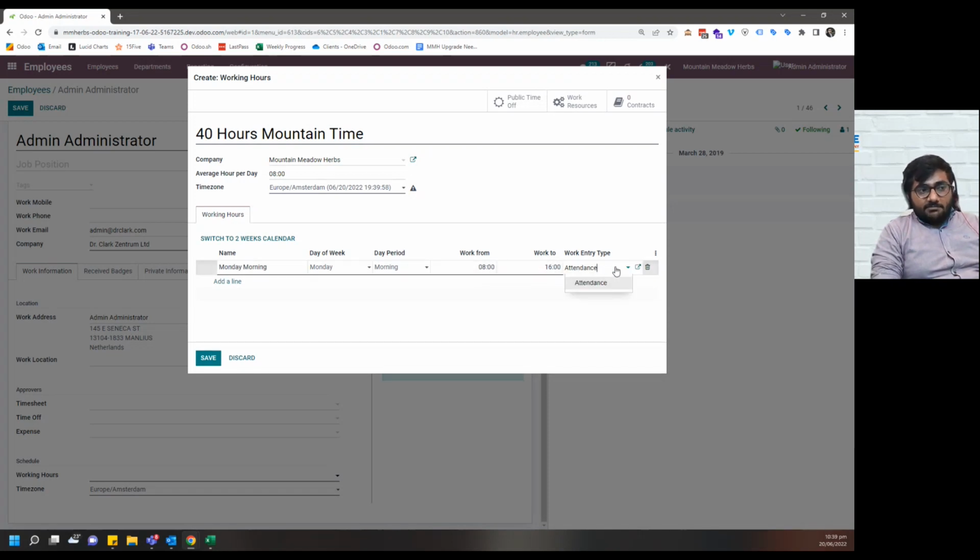And then in here, you can define work entry type, right now just attendance because there is no other thing required at the moment. If you had been using the payroll module, there could be more entry types as well, like break time or maybe lunchtime or something else. But right now, attendance is the only thing. Then this is done for Monday. And then we say the same thing for Tuesday. Just have to make a selection, then from 8 to 16.